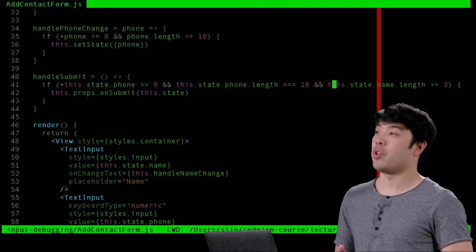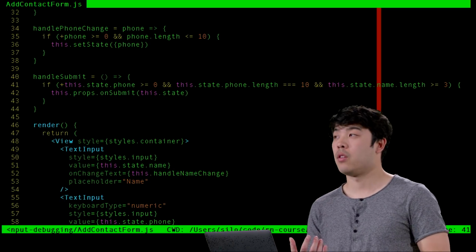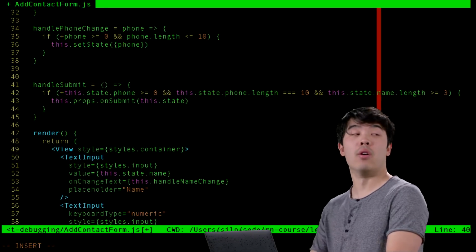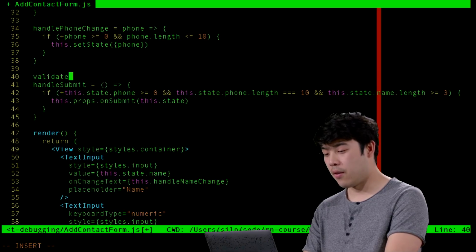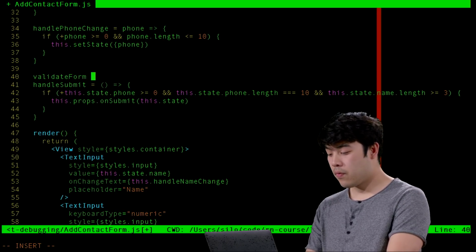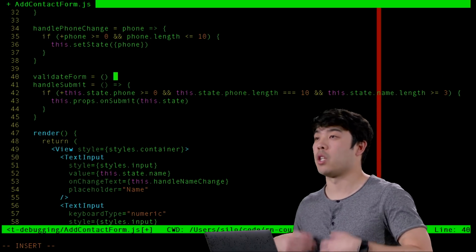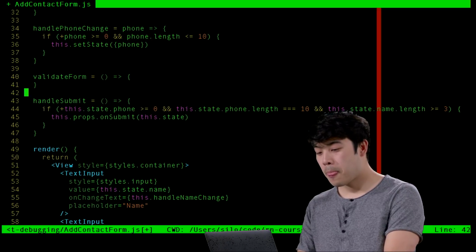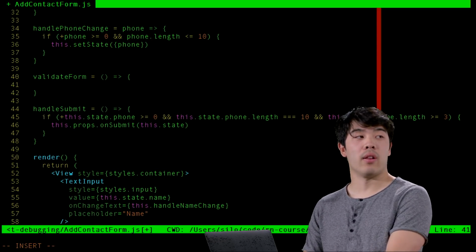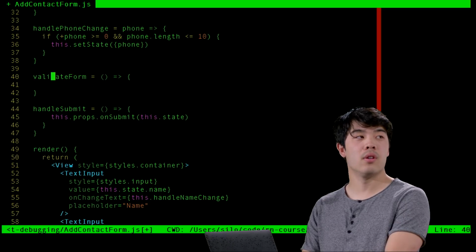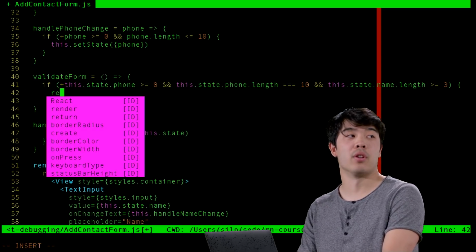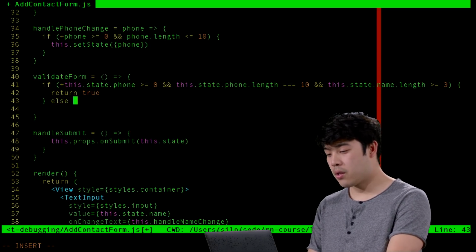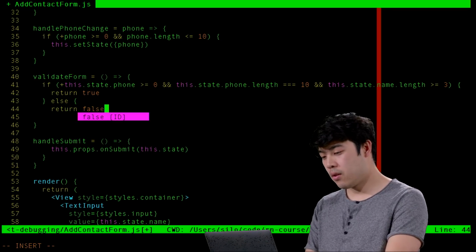We're currently checking whether or not the form is valid right before we submit the form. But there's nothing stopping us from just abstracting that out to a new function. So let's call this validateForm. It doesn't need any arguments because we're going to call it and it'll check the current state. And so here we can say, well, if these things are true, then return true. Else, return false, because it's not a valid form.